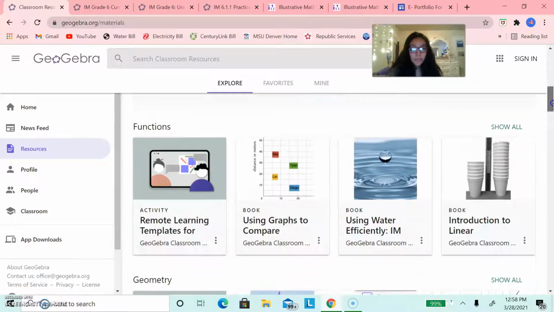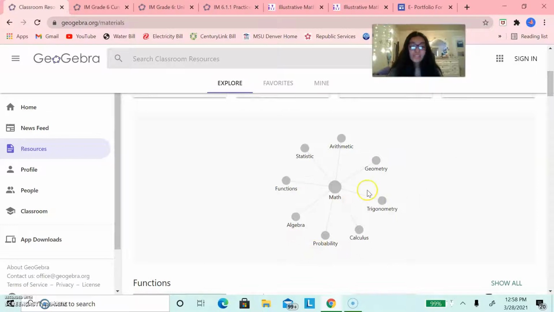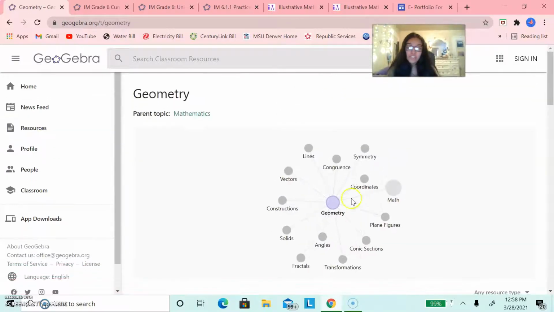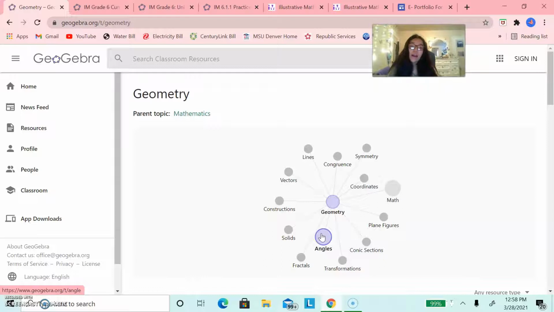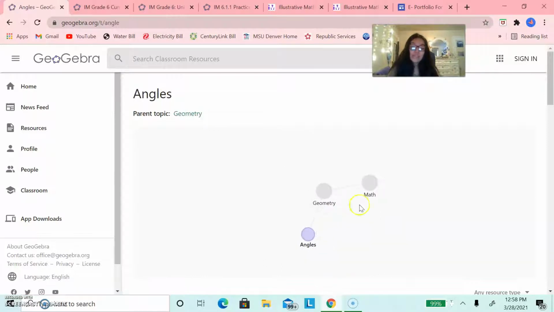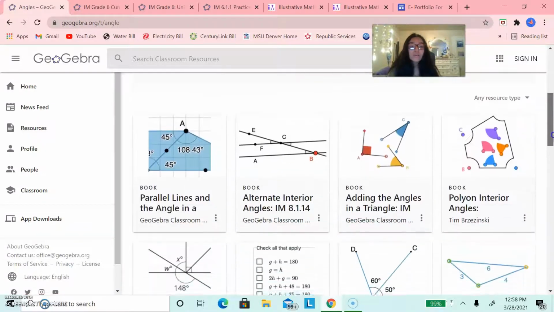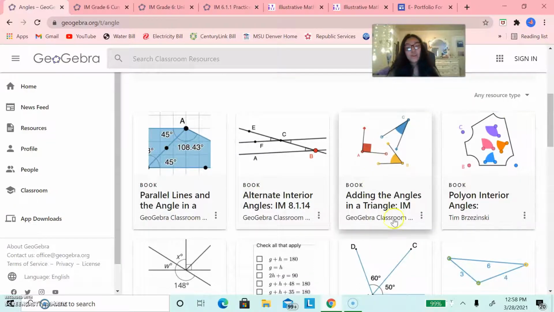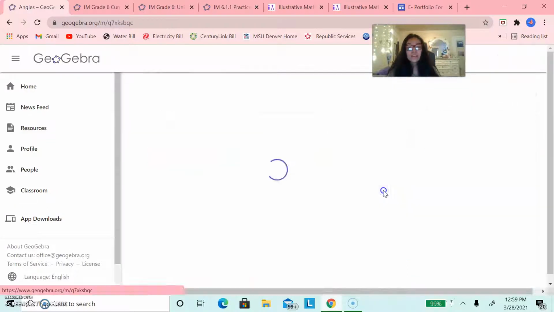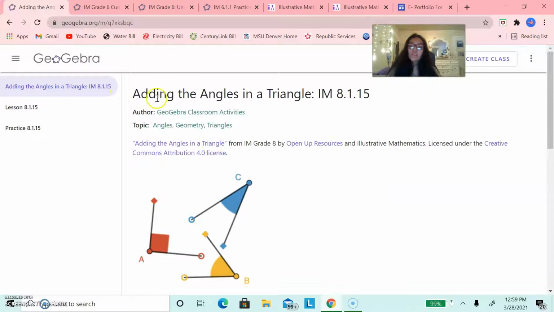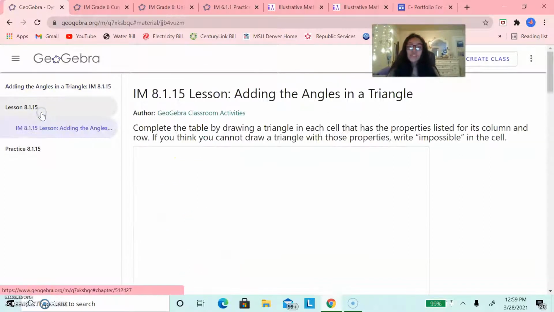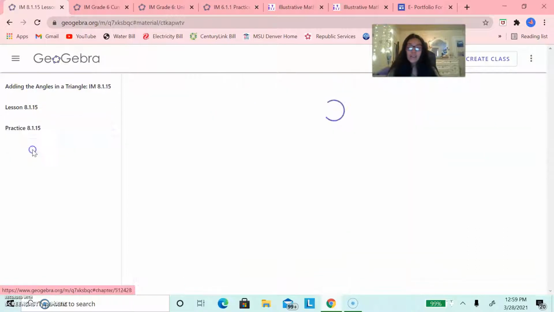So if we go down right here, let's say we're taking geometry. We can go to geometry. Let's say we're learning about angles. We can click on angles. We can go down here and we can click on any of them. Let's say we want to learn about adding the angles in a triangle. So here are lessons. This is how students are going to see it again, as you can see.